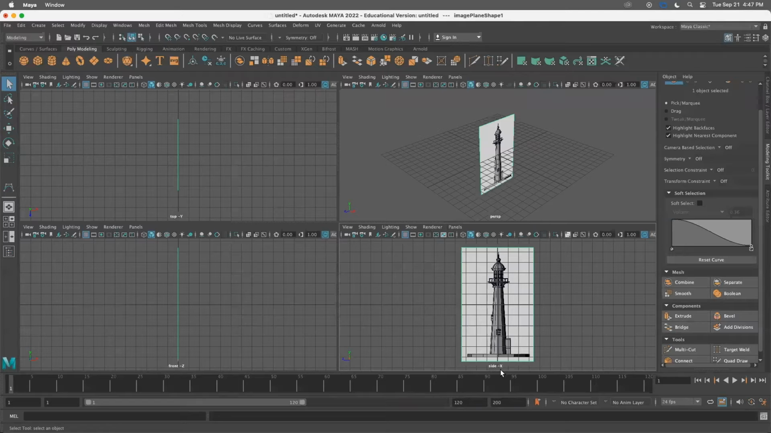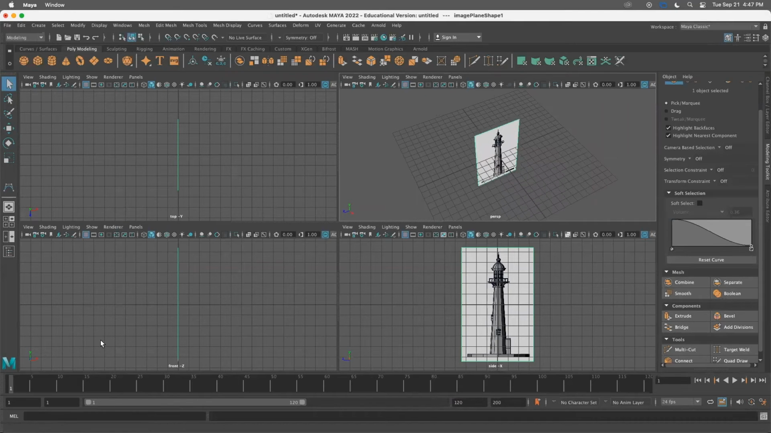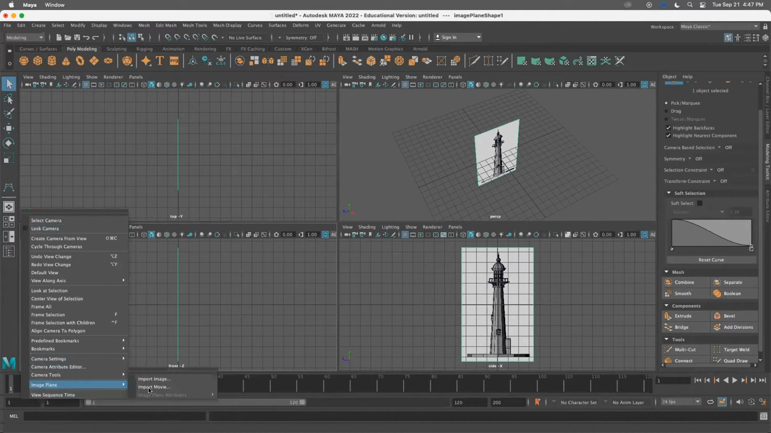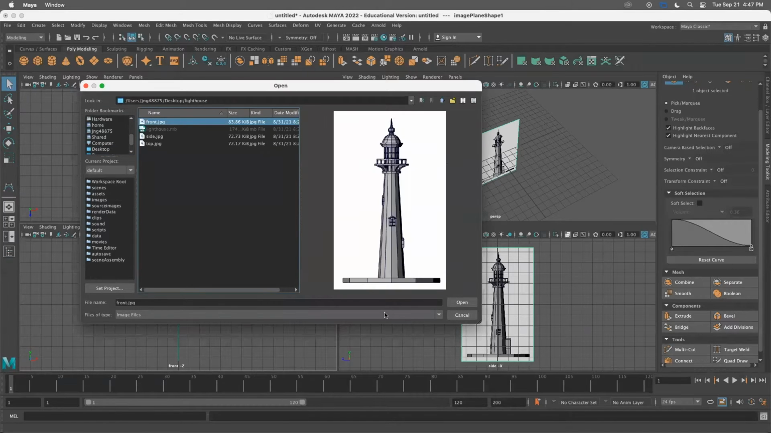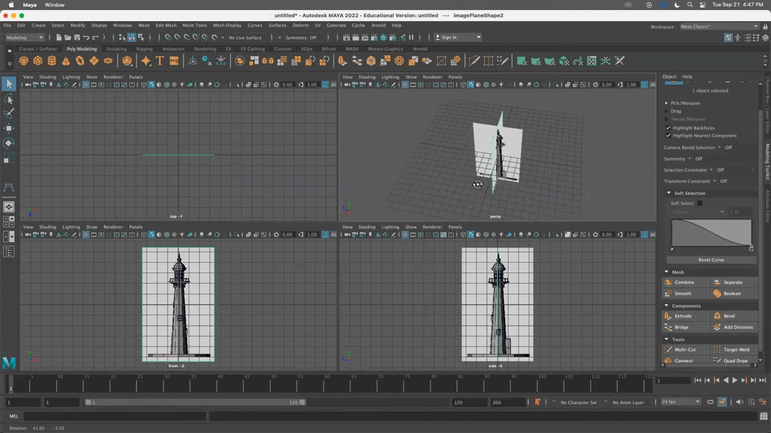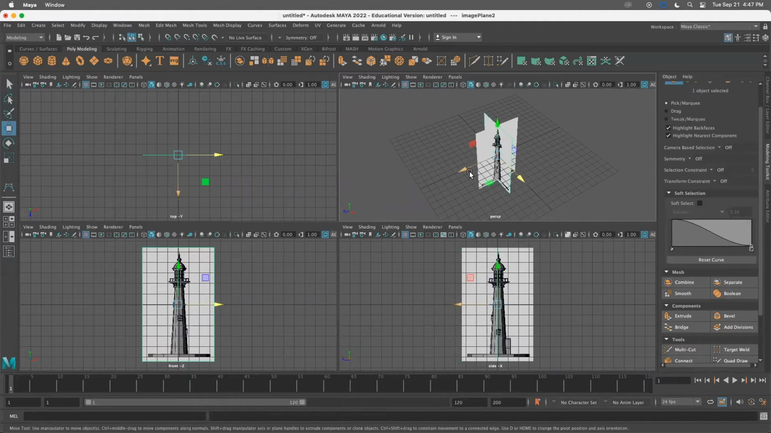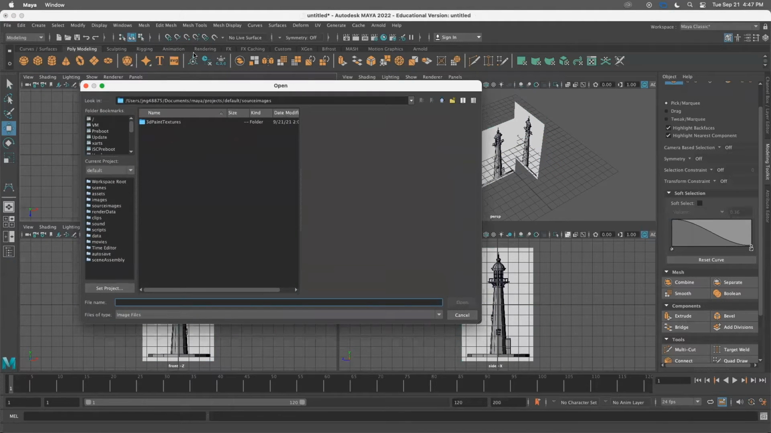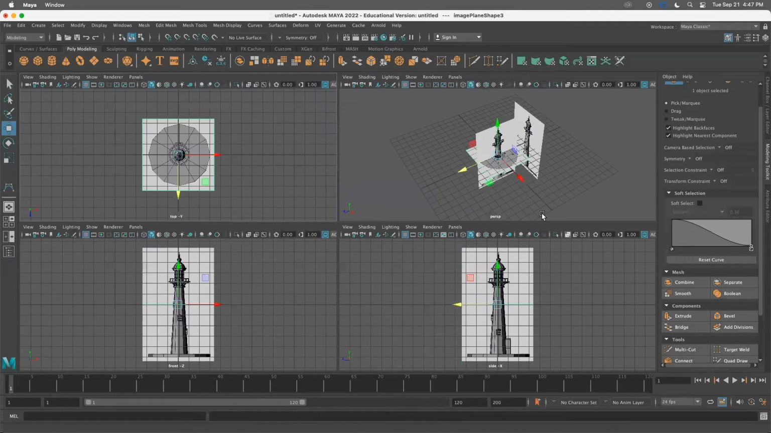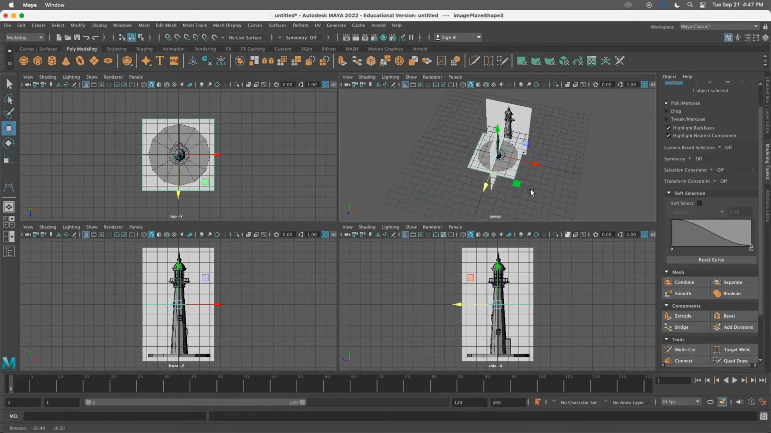Okay, side view imported. I imported this side view, and then go to front view and go view, image plane, import images. And then that's front view. All right, and so far I imported 2 references, and go to top view and view and import images. Desktop. And then this is top view. Done. See, now we placed all 3 images.